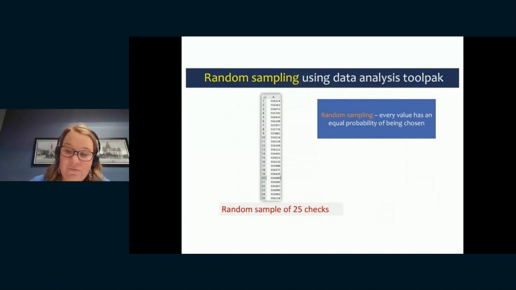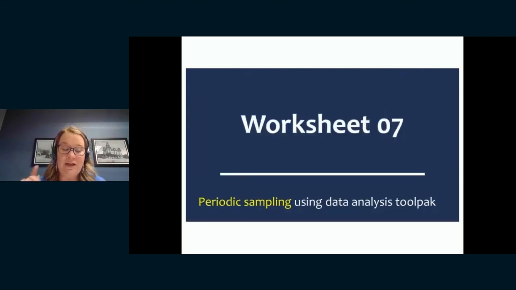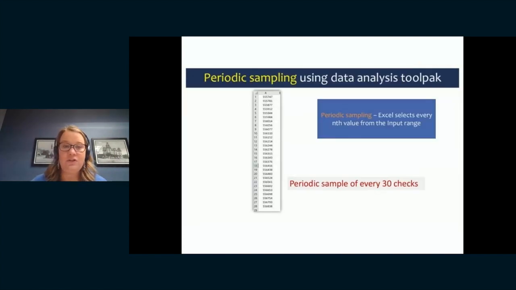Now, there is a different feature available in the Data Analysis Toolpak, and that is periodic sampling. If you ever work in auditing, you know that periodic sampling is just an alternative to random sampling. In periodic sampling, we have Excel select every nth value from the input range. In this example, Excel starts from the very first check number, and then it goes through and picks every 30th check.